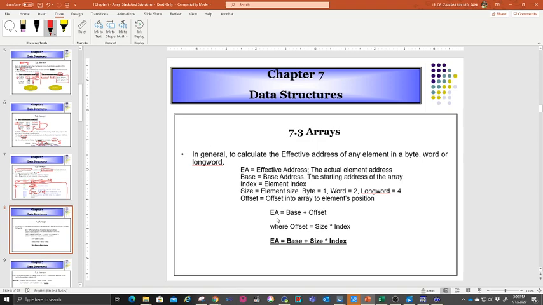EA means the effective address of the array. Okay, so then the offset is equivalent to size times index, where your size will be different if you are looking for the byte size or word size or the long word size, which is 1, 2 and 4, and then you have to remember you are going to multiply with the index. This is where you want to find the value using the index, and this is the formula.